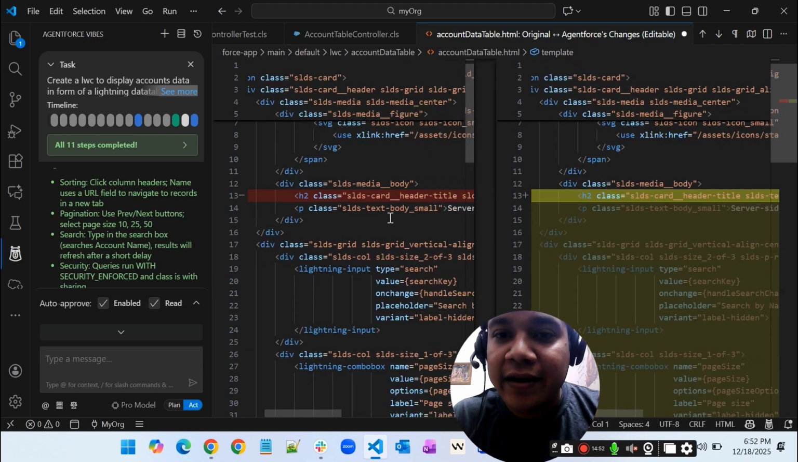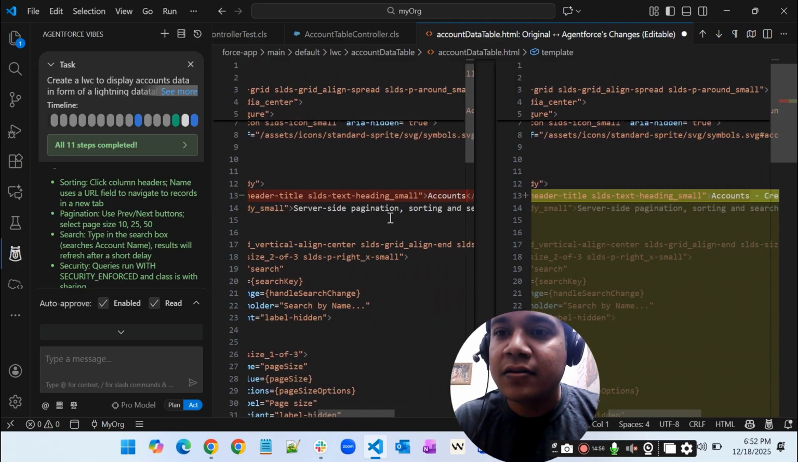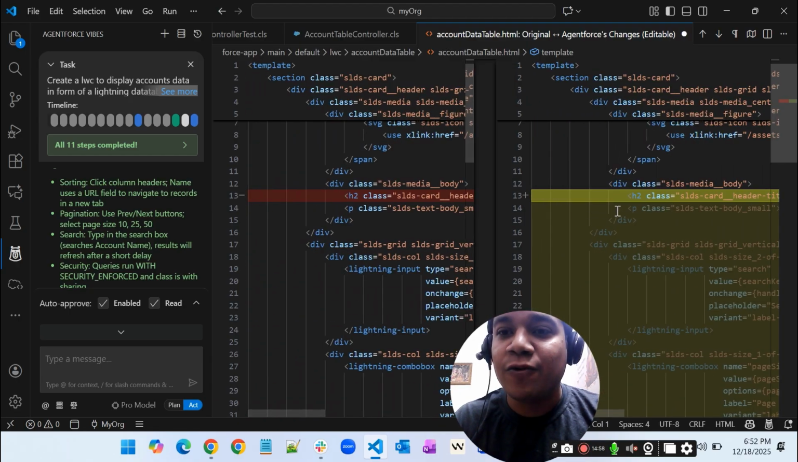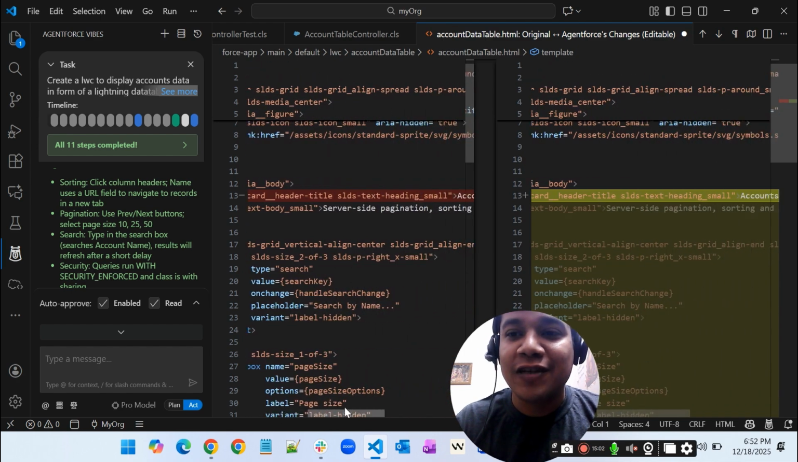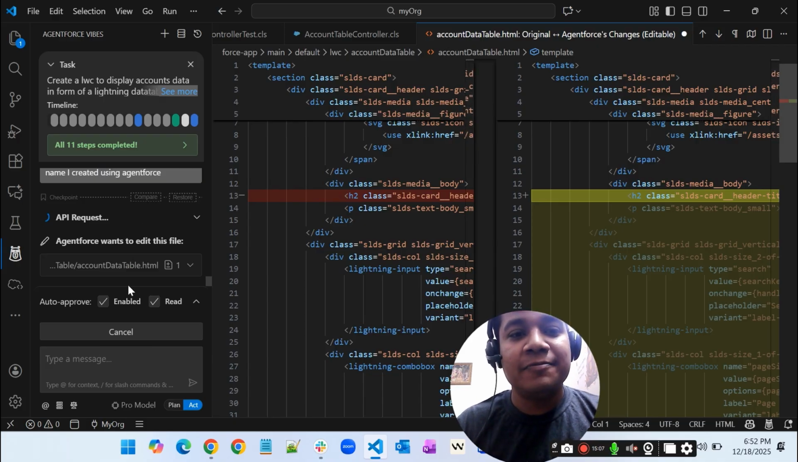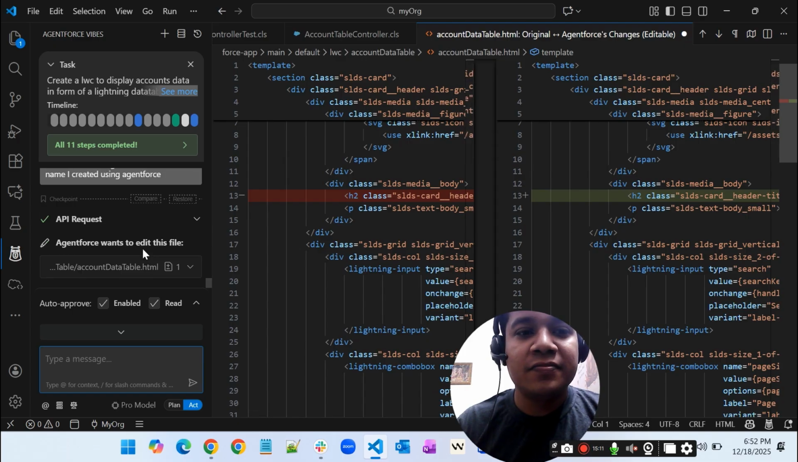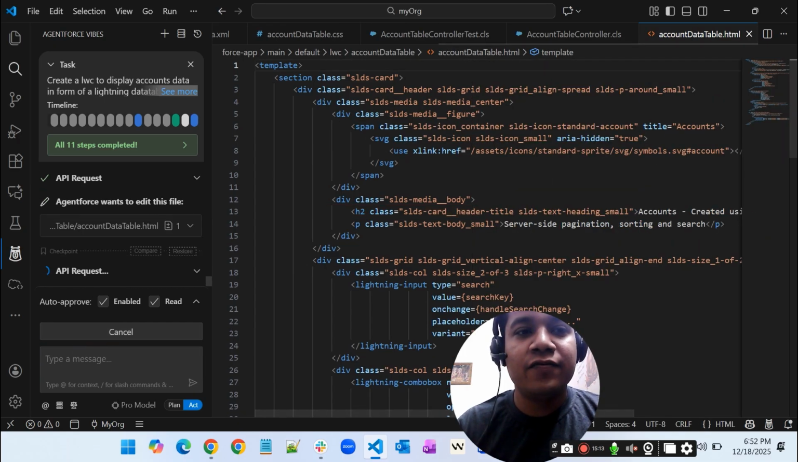So you can see the header, it will make the change accordingly, created using Agentforce. It has even refined the line that it is created using Agentforce. I had added it in not a very good way, so it has refined that as well. Okay. So click on save.